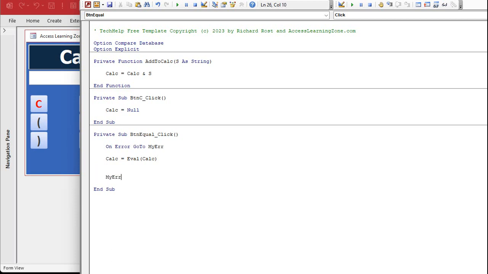Come on, I can't type today. MyError, and put a colon after it. That's a label, a labeled location in your subroutine. Back in the old days, we could line number stuff like 10 do this, 20 do that, 30 do that. In Visual Basic, we can put little labels there to indicate spots to jump to in the code. And this is the preferred way to handle any errors.